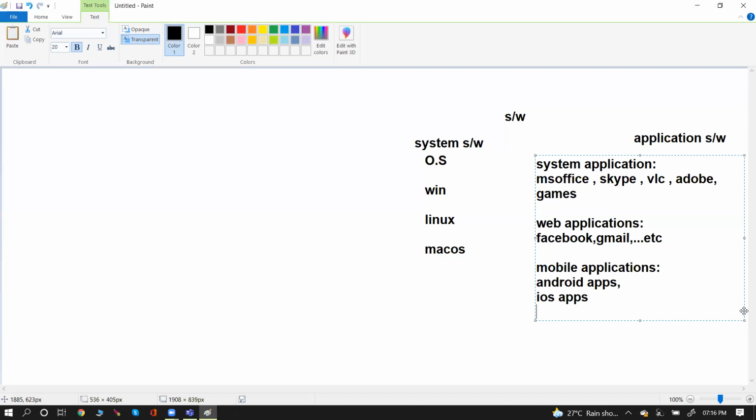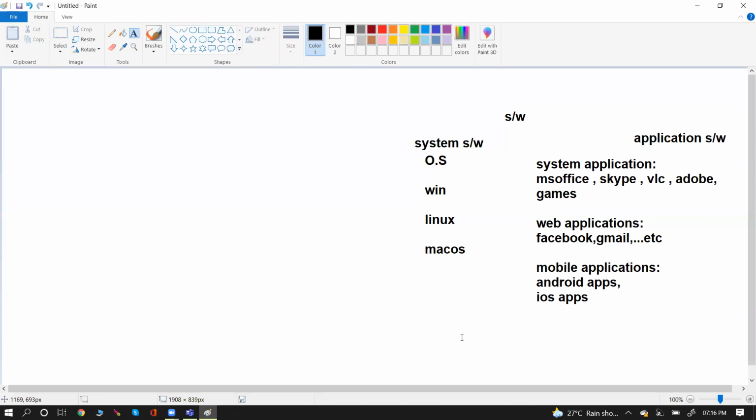Okay. So to develop any kind of software or application, we require a programming language. It might be a system-based application, it might be a website or web application, or it might be a mobile application. Okay. Next.